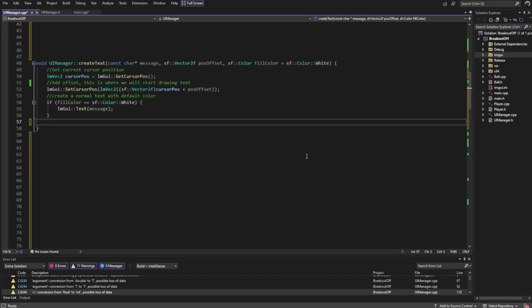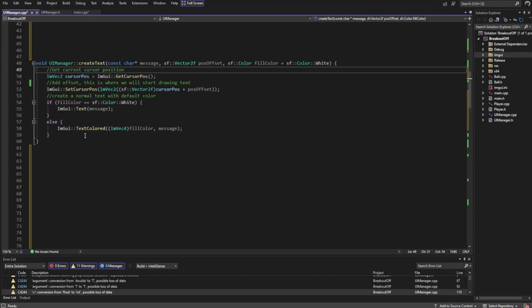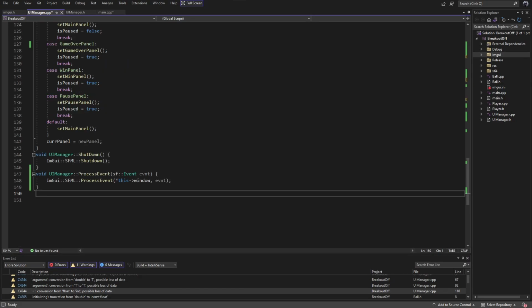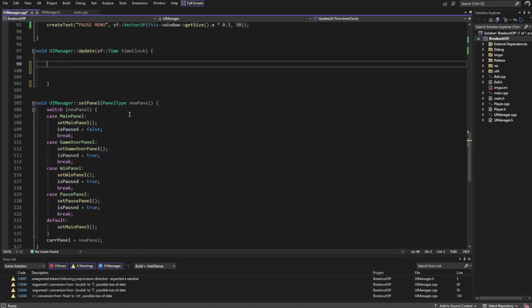And if the fill color is equal to white, then we're gonna call the text function, and text colored can take in a color as well. So again, a bit weird, but it works. And these two functions, like I said, the shutdown and the process event, only ImGui is gonna use. I can also later on use them if I wanted to.